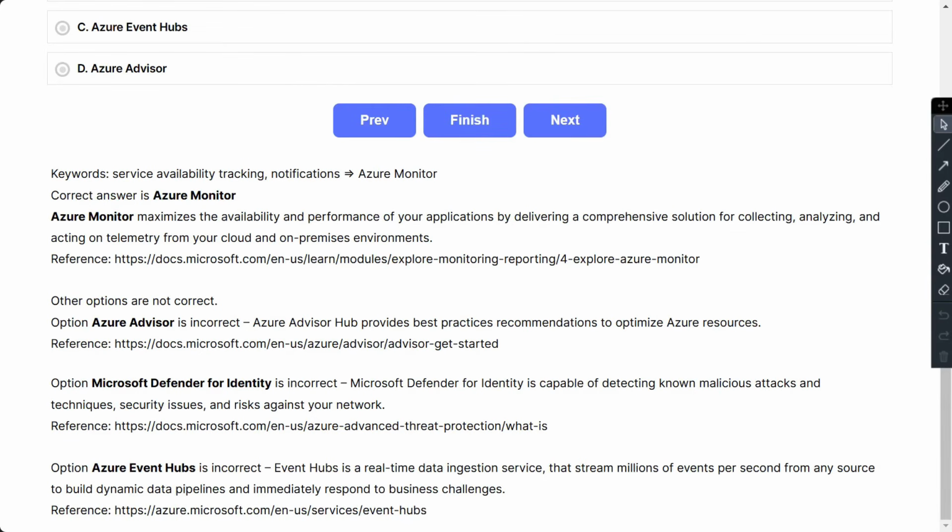Next option, Microsoft Defender for Identity. So Microsoft Defender for Identity is capable of detecting known malicious attacks and techniques, security issues and risks against your network. Now the last option, Azure Event Hubs. So Event Hubs is a real-time data ingestion service that streams millions of events per second from any source to build dynamic data pipelines and immediately respond to business challenges.